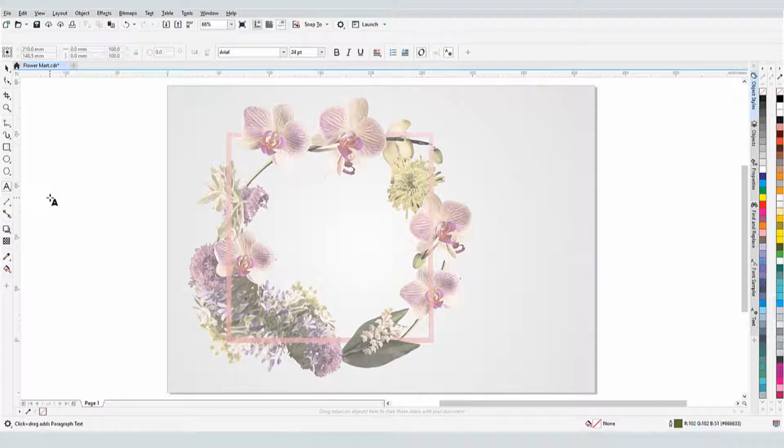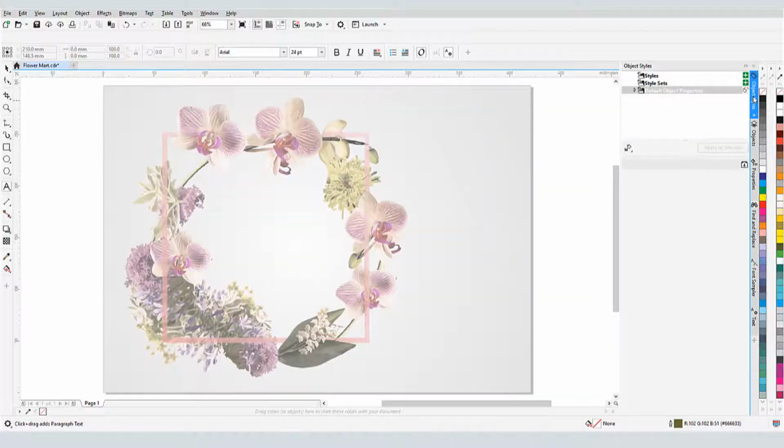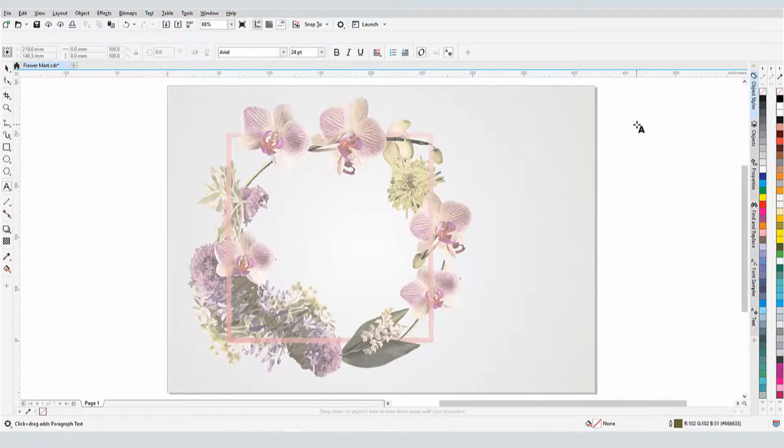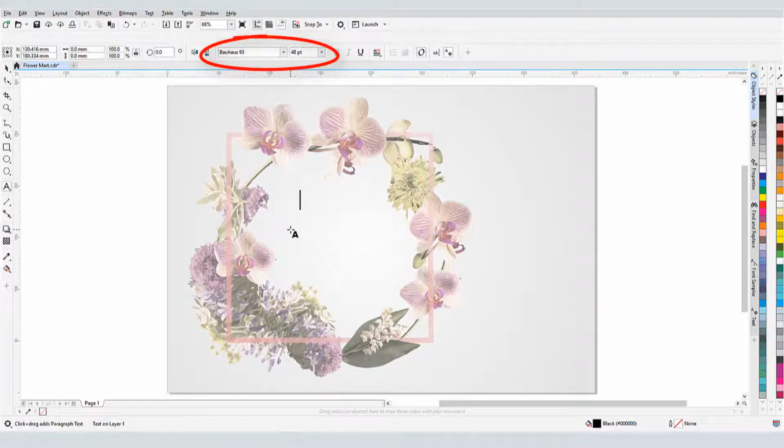There are a few ways to set defaults for both types of text, and one place for this is the Object Styles Docker. Under Default Object Properties, I can set the default for several types of objects, including artistic text and paragraph text. When I click once where I want to place the text I'm about to type, it will be artistic, and I'll see my default font and size for artistic text in the property bar. I'll start typing, pressing Enter where I need line breaks, then click outside to finish.